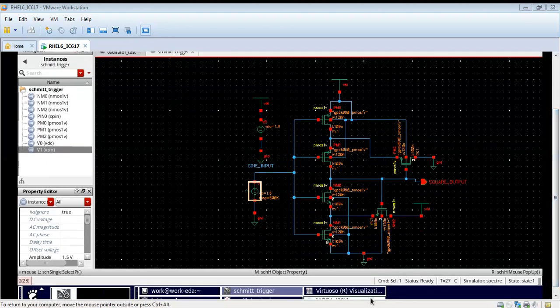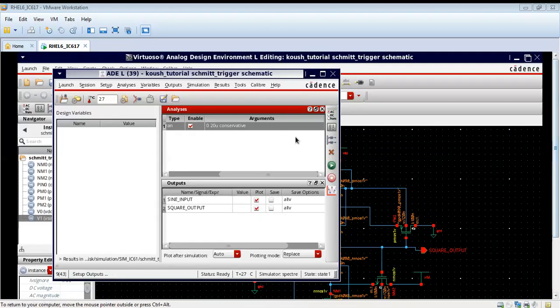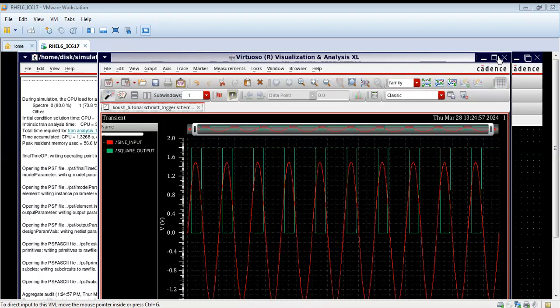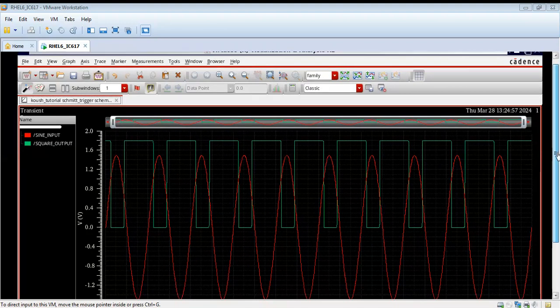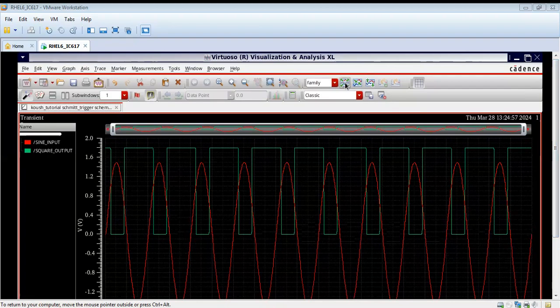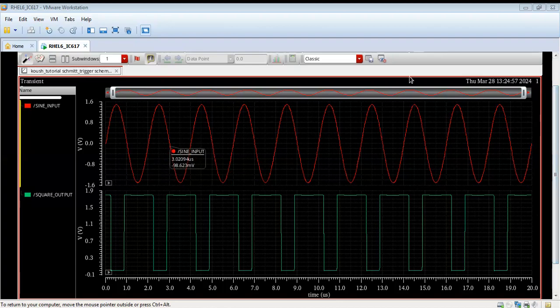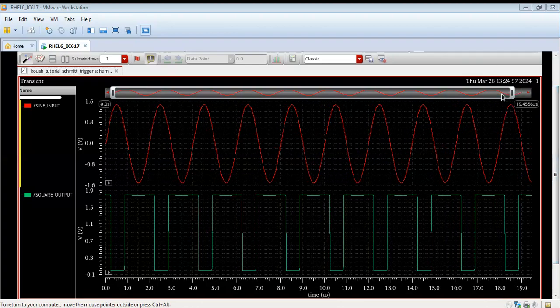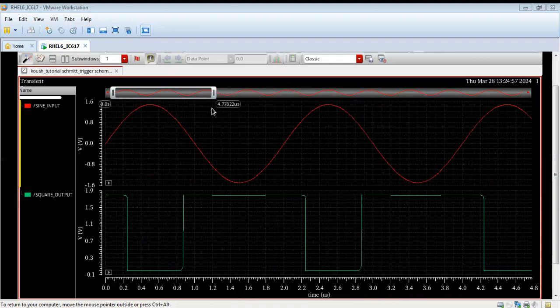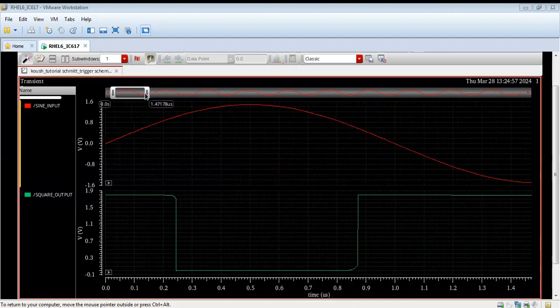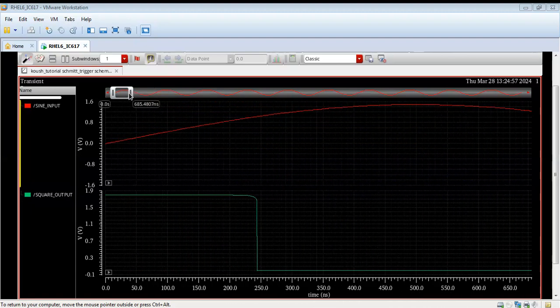Now let us try to simulate it. We will be doing the simulation using Cadence Virtuoso. First we are doing a transient analysis for 20 microseconds. So this is the waveform. Let me separate the waveforms. As you can see, we have given a sine wave at the input and we are getting a rectangular wave at the output. The output waveform has two states only, high voltage and low voltage.